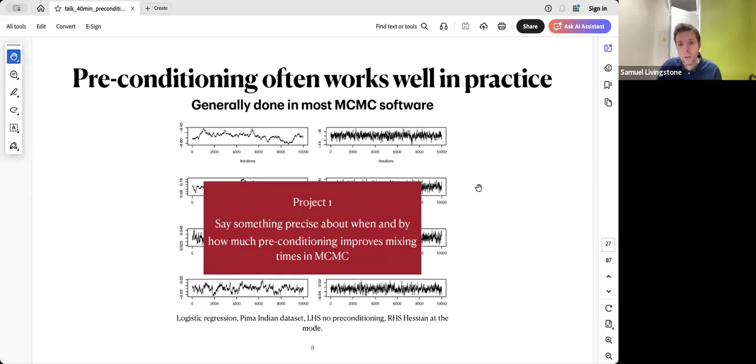So the first project and the main thing I want to talk about, the first thing that Max and I really thought deeply about during his PhD, was to try and say something precise about when and by how much this technique actually improves the quality of MCMC sampling algorithms.